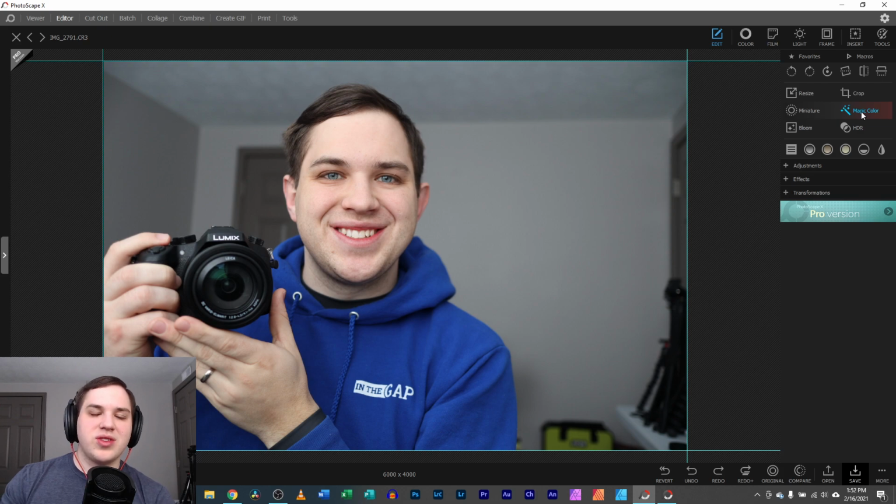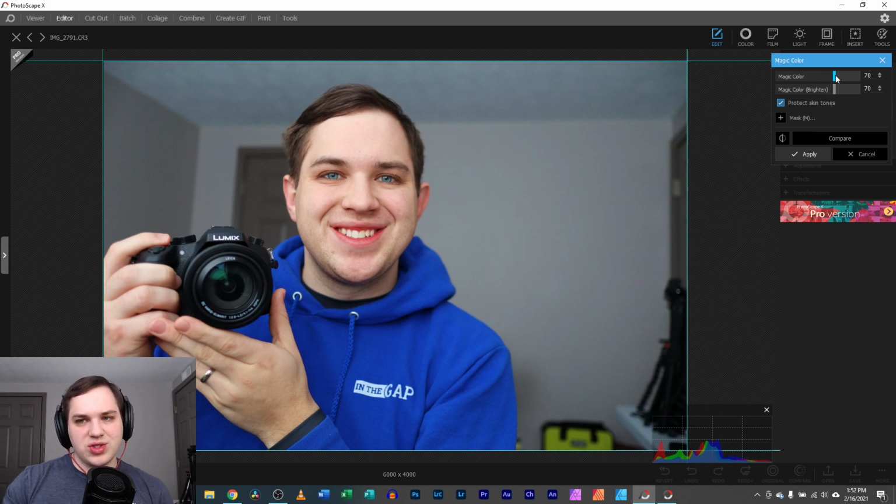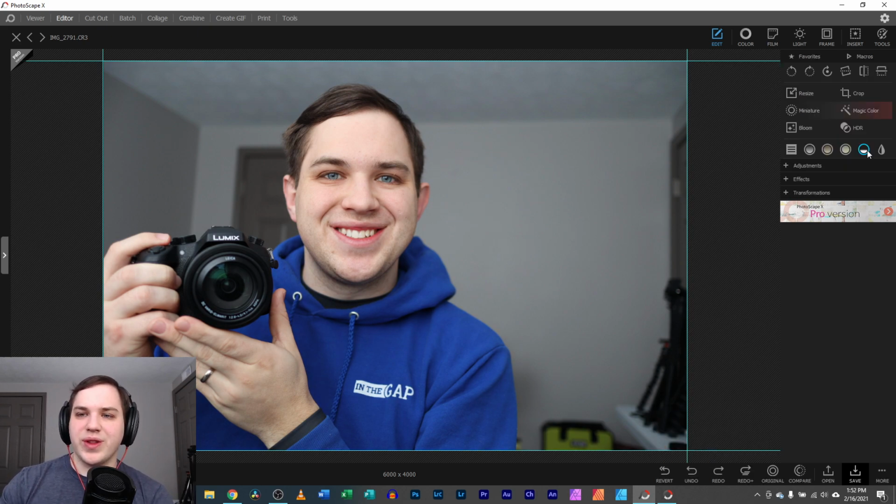Next, you have magic color. This is your one button fix for your images. This is kind of their auto, and you're able to look and see, okay, did I like the original or do I like it before? And you can hit compare, and you can still slide the sliders to increase the strength or decrease the strength. Both very useful there.